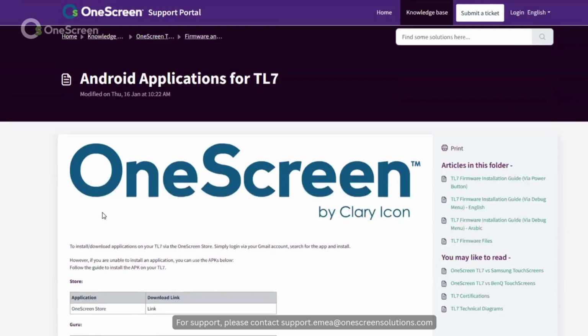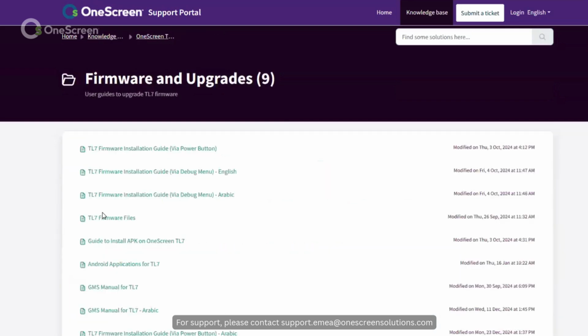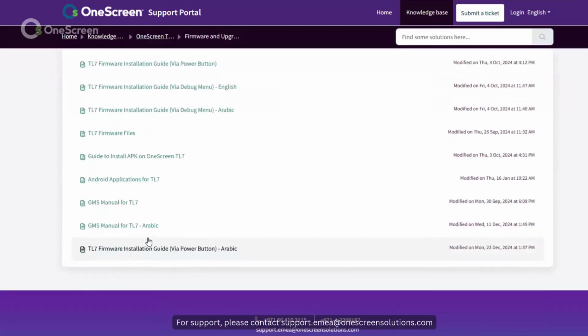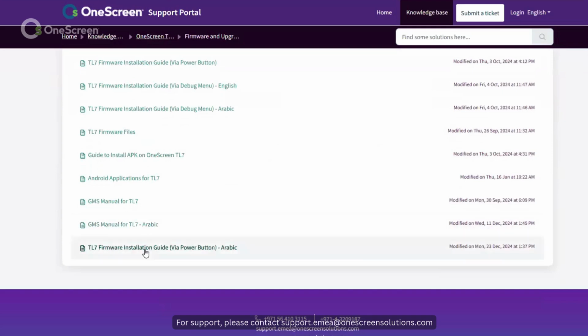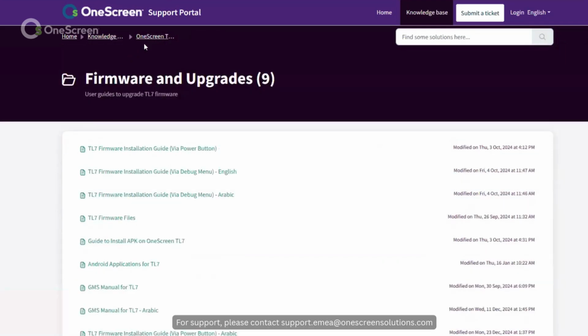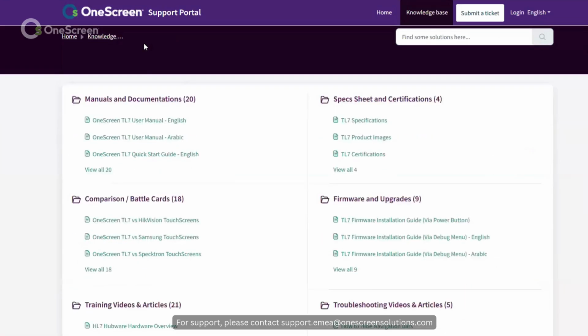All right, so if I again click on the firmware and scroll down, there is the rest of the GMS installation manual, and you can have the firmware installation guide as well. All right, let's move back to the main category TL7.